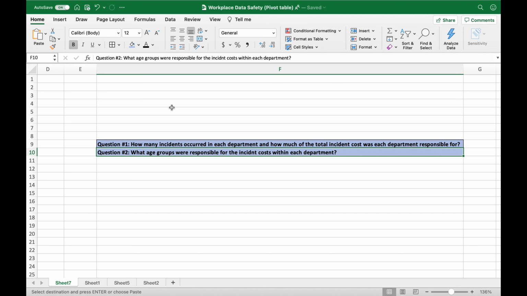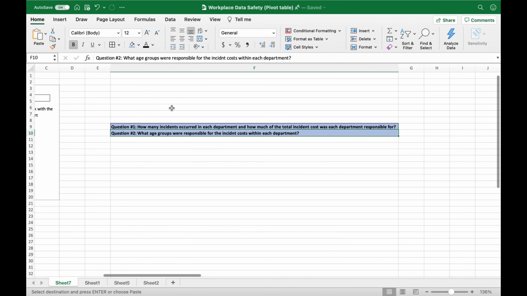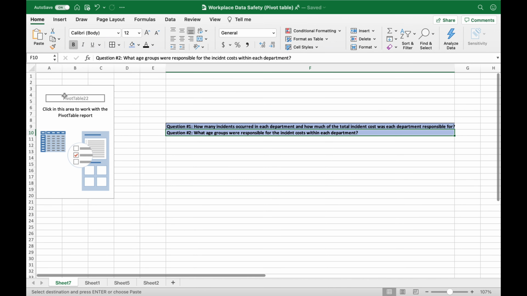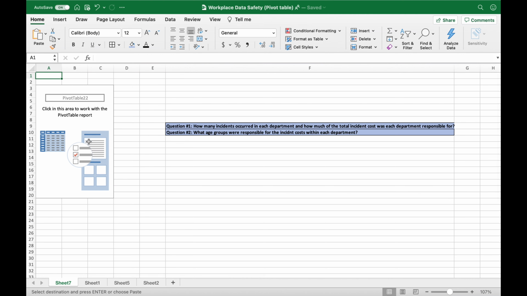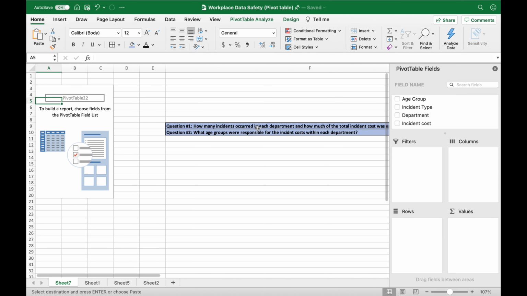The reason I stated the second question as well is because by utilizing a pivot table, we can easily answer both questions using the same table. Now keep in mind that in order to place any fields in any of these field boxes, all you have to do is click on the field, hold it down, and drag it down to your field of choice.